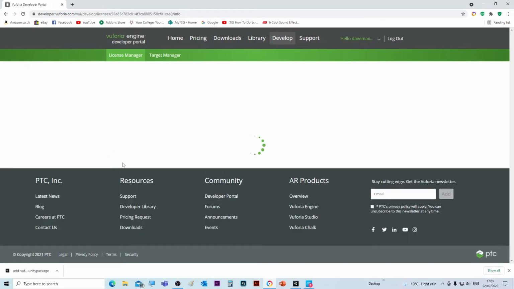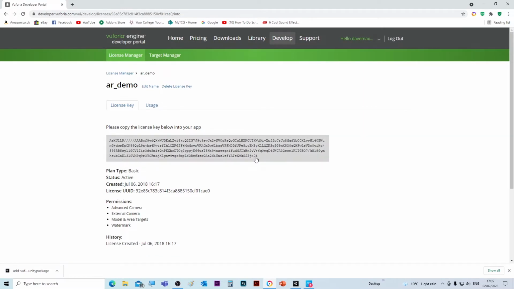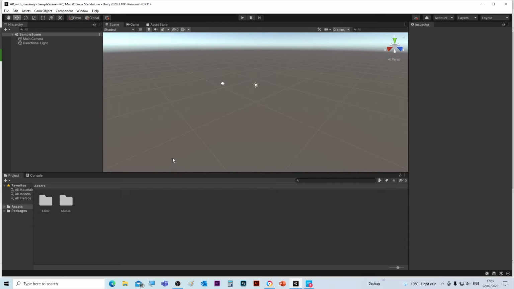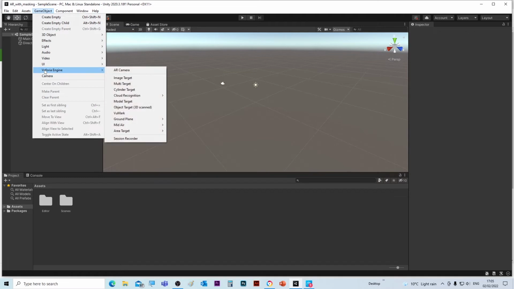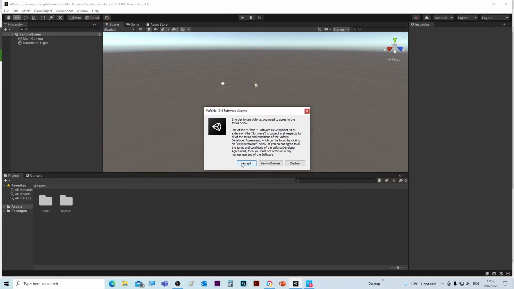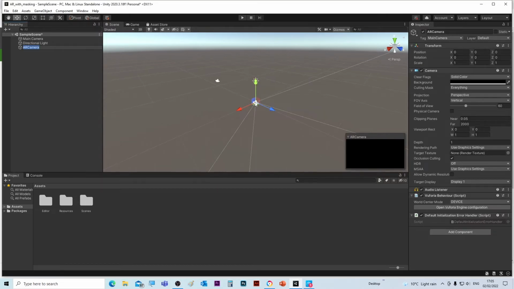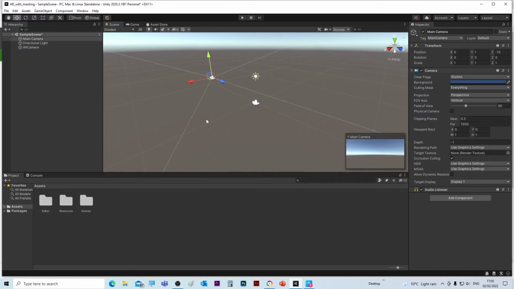Open that up, and all we need is the license key, and when you click on it, it actually copies it. Let's go back to Unity. We need to go to Assets, Game Objects, Vuforia Engine, and then select an AR Camera and accept the conditions. Now that is a camera. We need to select the other camera that's in the scene by default and get rid of that.